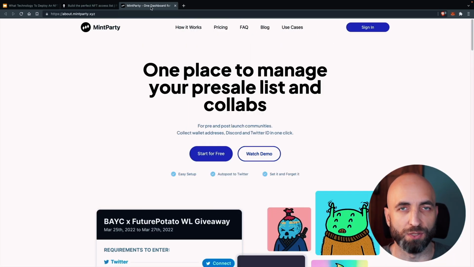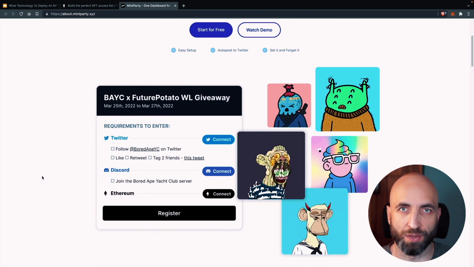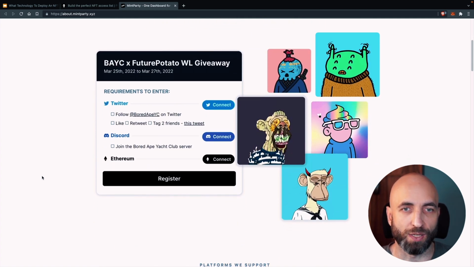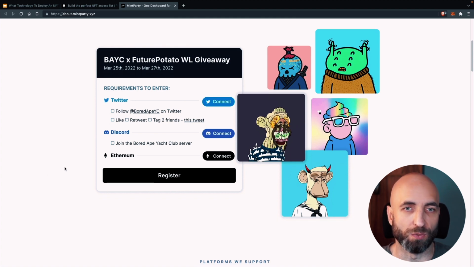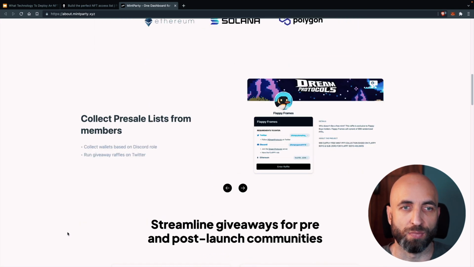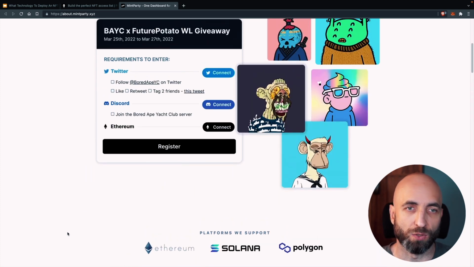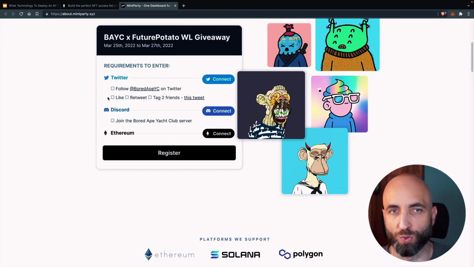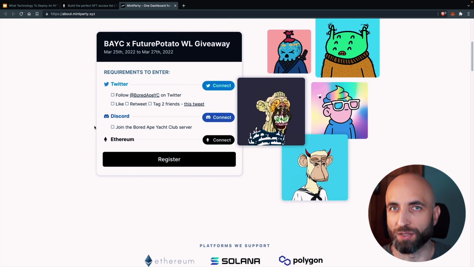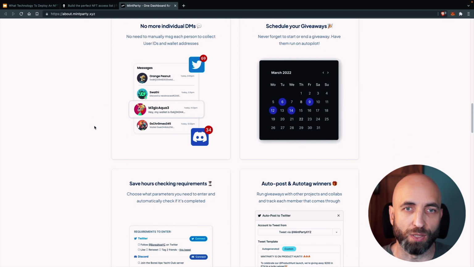Mint Party is a similar tool. It has a little bit different feature set, but all the major things are the same. So again, you can ask people to connect to your Twitter, to be part of your Discord, to have enough ETH or Matic or whatever else in their wallet. But also there's, for example, an additional criteria like you need to like, retweet, and tag 1, 2, or 3 friends. I don't like that feature, but it does work, so it also can be a requirement.